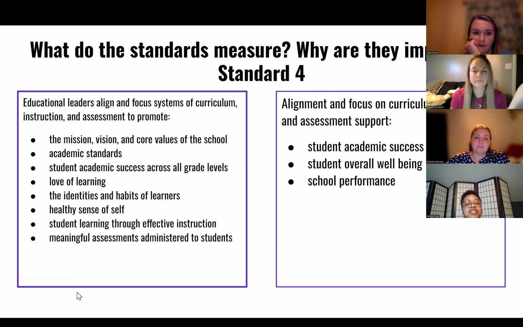But the question is, how do you measure them? Some of these are qualitative, some of these are quantitative, as you can see. But the goal here is to use this particular checklist, following through with making sure that the school and this leader is promoting the mission, the vision, and the core values of the school, academic standards, as well as, most importantly, allowing children to develop a love for learning.